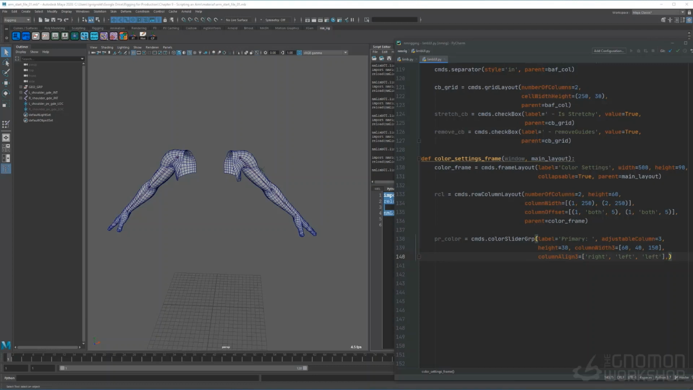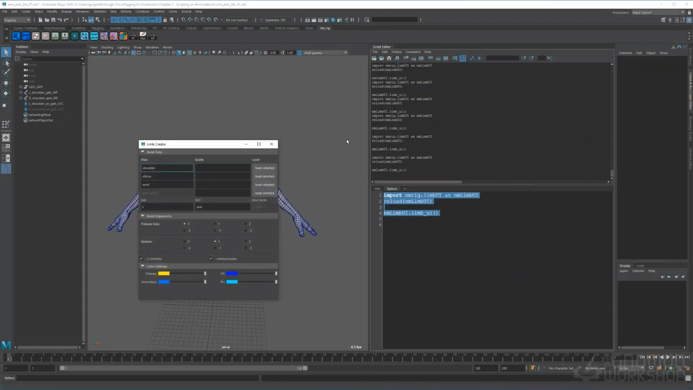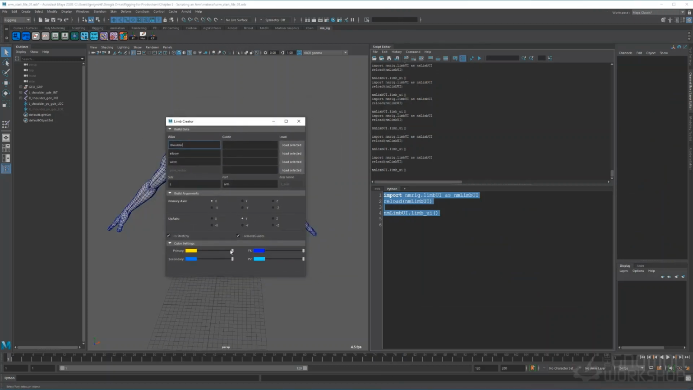Here we can also set the default color value and, of course, we'll want to parent it to our row column layout. Let's copy this command 3 more times and change the label, variable name, and color to configure our default settings for the sliders. We're now ready to check this out by running our command in Maya. We see there are 4 color sliders that we can play around with.